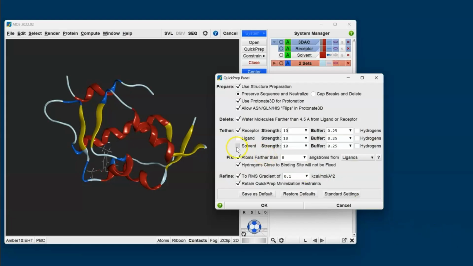Next come the tethers. So by default we tether our atoms, and that's applied to the receptor atoms. You can think of a tether like an elastic band. It allows the atom to move, but if it moves too far from the original geometry, the elastic band is going to pull it back to the original starting position. And this way we won't deviate too far from the original crystal structure geometries.